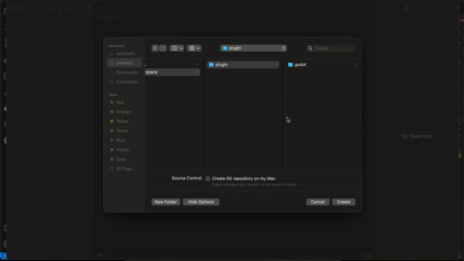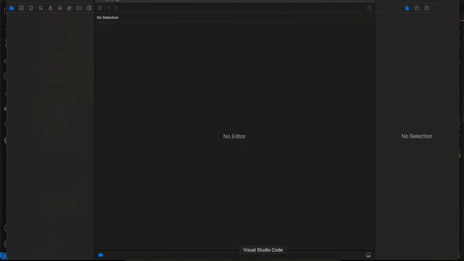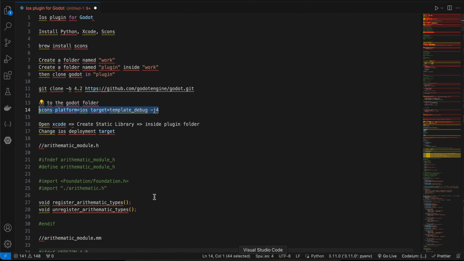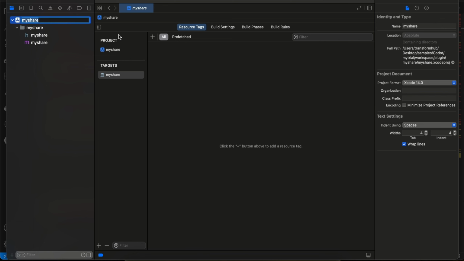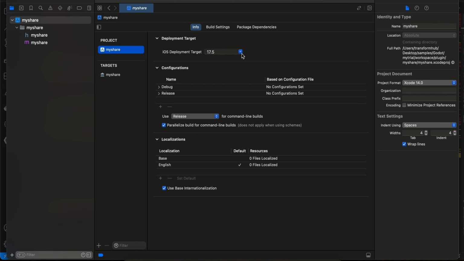After clicking next, we will have to create the project inside our plugin folder. So I have selected that and I will just click on create. Now I will be copying a lot of code from my practice project. Firstly, I'll go to my Xcode project, click on MyShare, and here you can select the iOS deployment target to whatever you feel like. I'll select it as 16, but you can select a lower version if you want to. So this will work from iOS 16 and above.